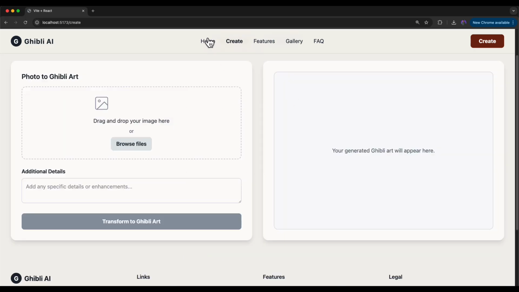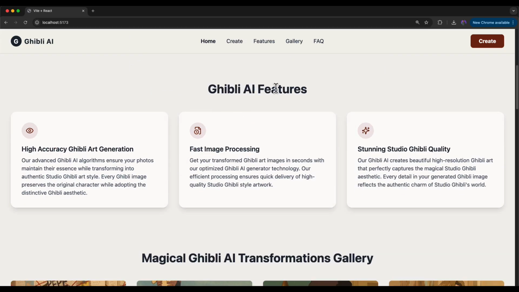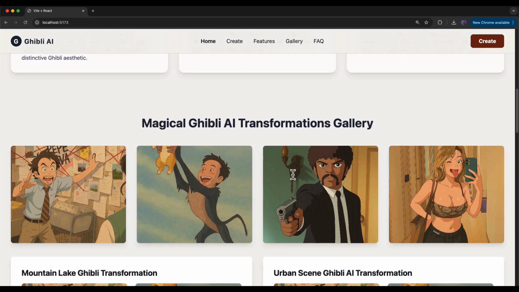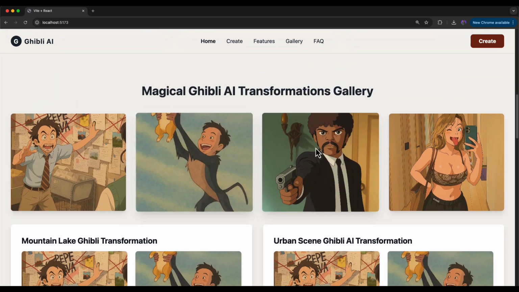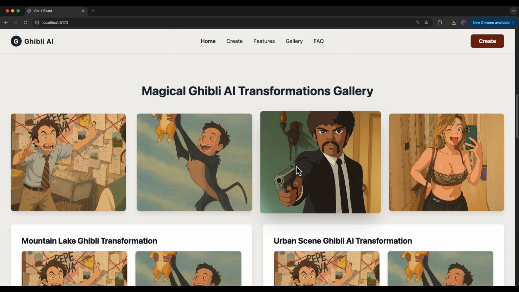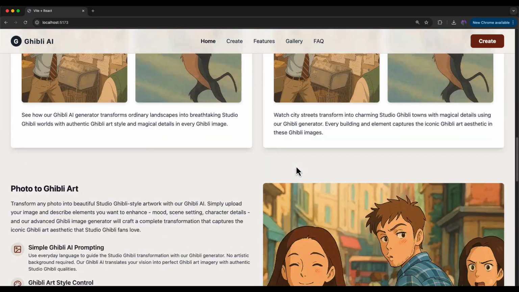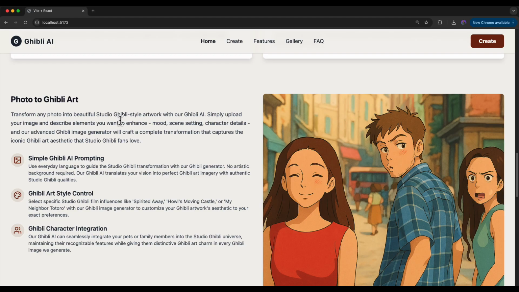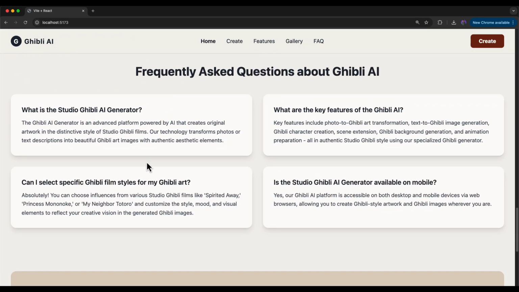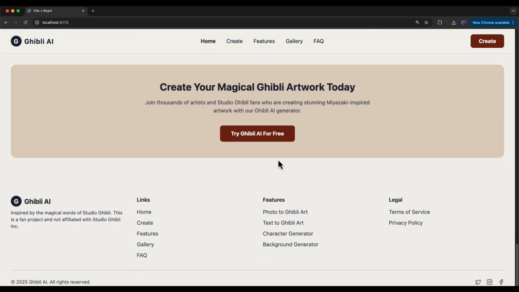We will come back to this later, but for now, if you scroll down, you will see the Ghibli AI features that it provides: high accuracy Ghibli art generation, fast image processing, stunning Studio Ghibli quality. We will add the features as well. Next, we have the beautiful gallery section where you will see how people are creating Ghibli images using our application. Next, we have the photo to Ghibli art section, where we will tell how we can create Ghibli images by uploading an image or by providing a text prompt. Next, we have the FAQ section followed by the call to action button and the footer section.